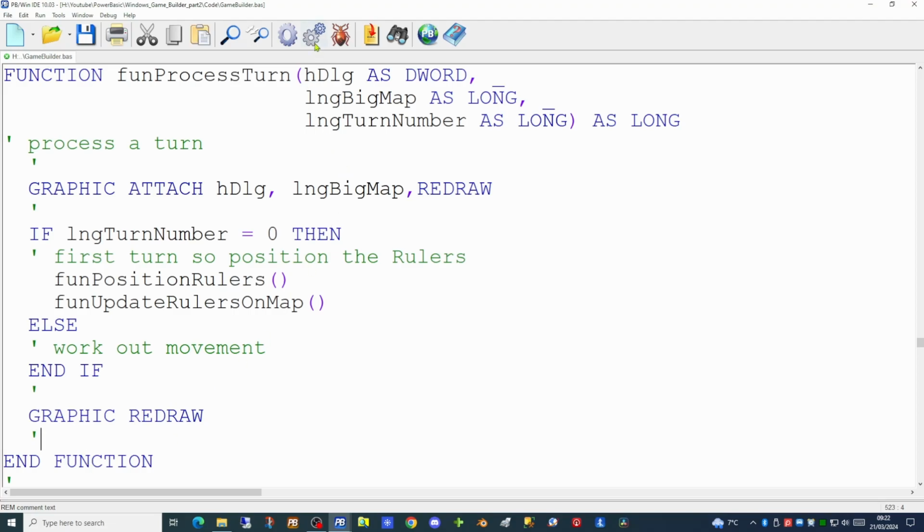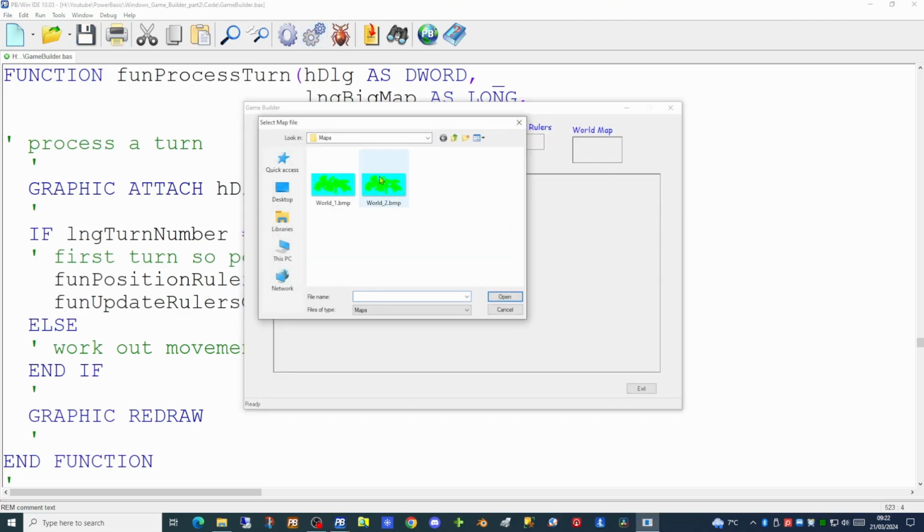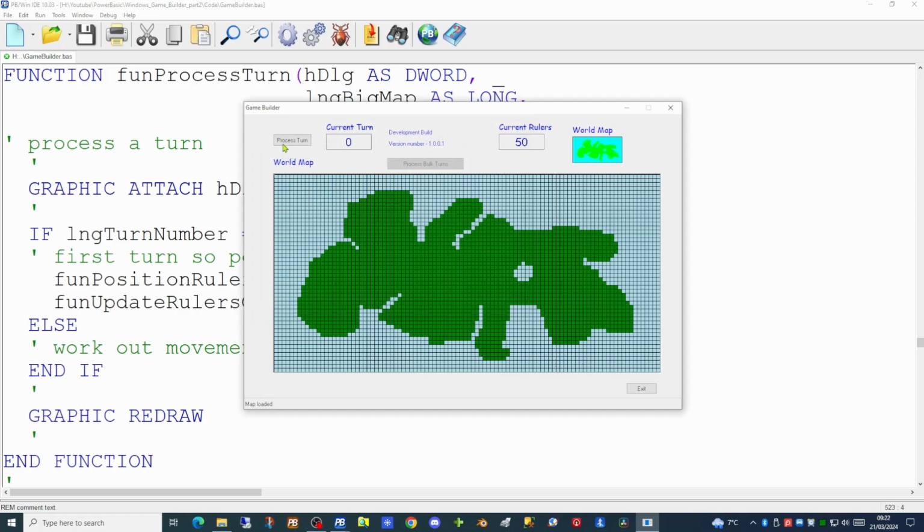So if we try running the application now and loading our map, and once we click on the Process Turn button, our rulers should be displayed. And there we have 50 rulers displayed on the landmass of the graphics map. So that is our very first initial turn with all the rulers in place.